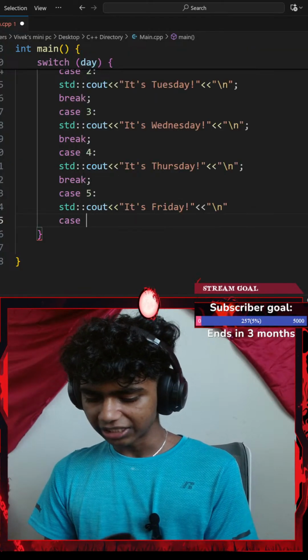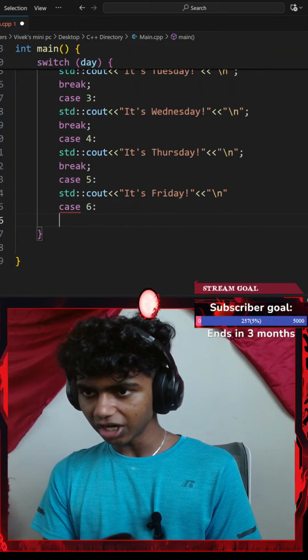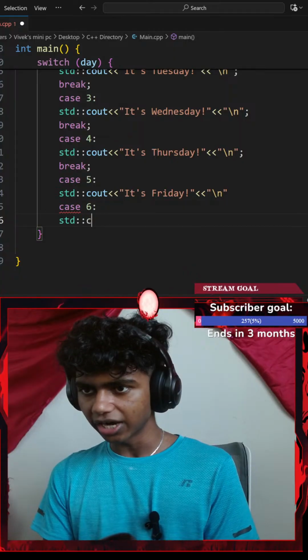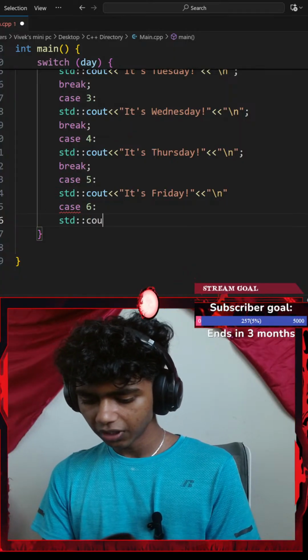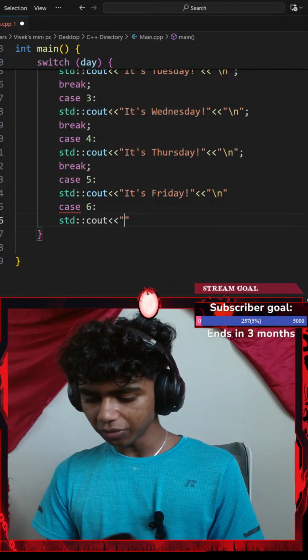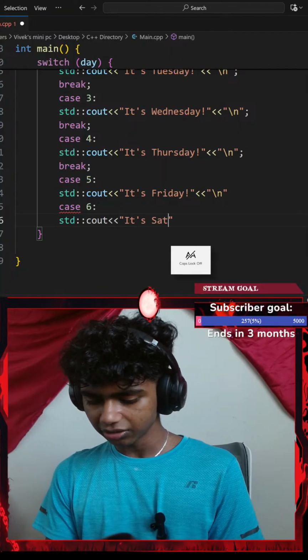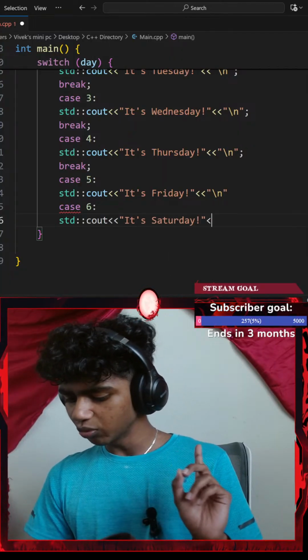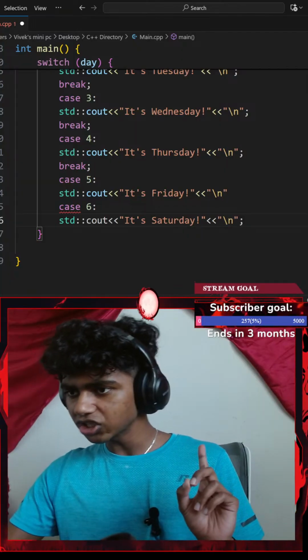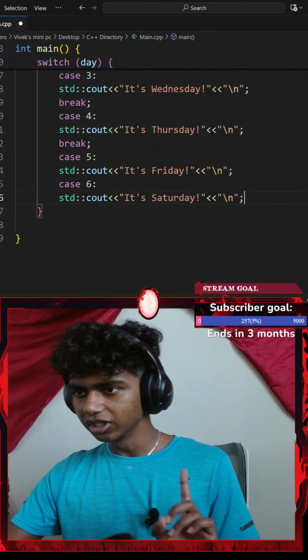And then if my case is 6, then I'm going to be going with another standard console output. So let's go with standard console output with an insertion operator. I'm going to be saying something like it's Saturday. Okay, exclamation with an insertion operator of a slash n new line. Let me end this with a semicolon as well.